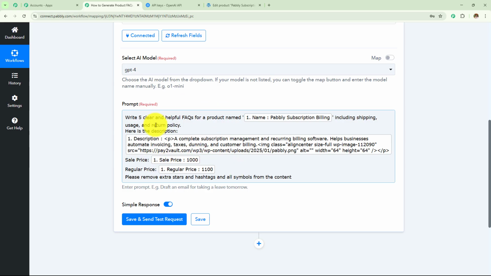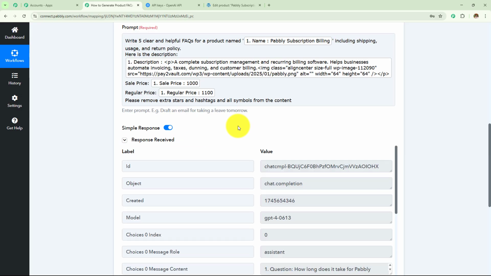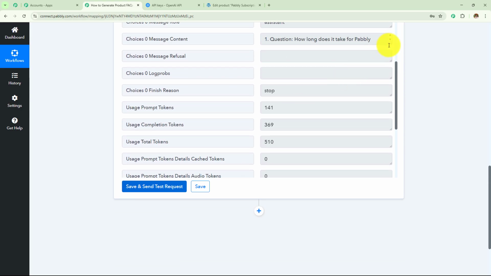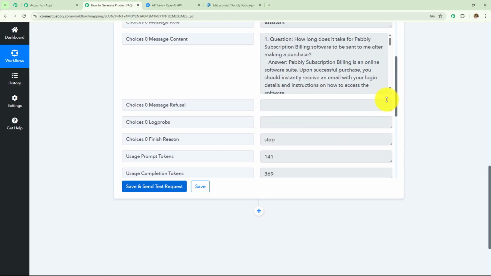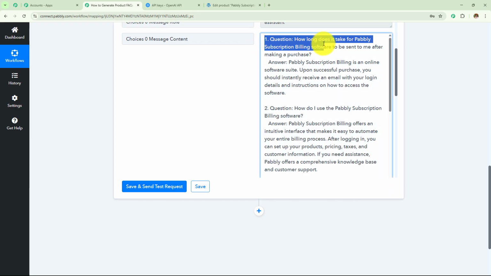Now here I have entered all these details, and now I'm simply going to click on the save and send test request, and let's wait for the response. So here I have received the response. Here I have generated 5 FAQs with the help of my OpenAI. Now here the first question, how long does it take for Pabbly subscription billing software to be sent after making a purchase?